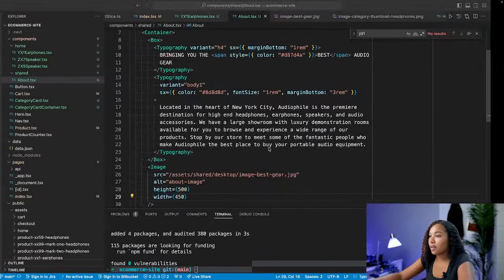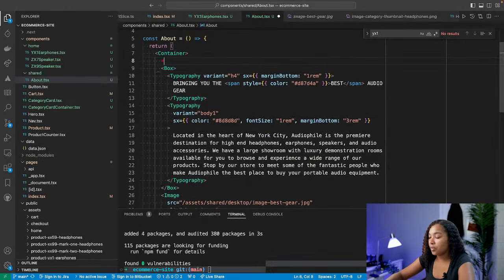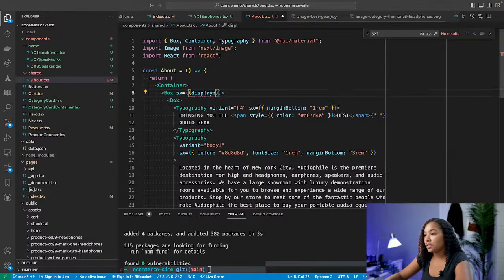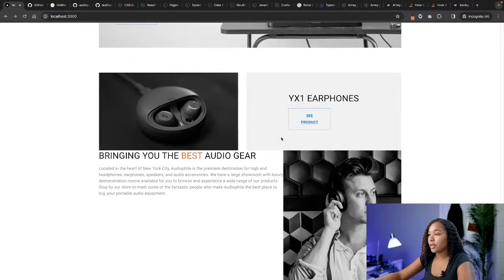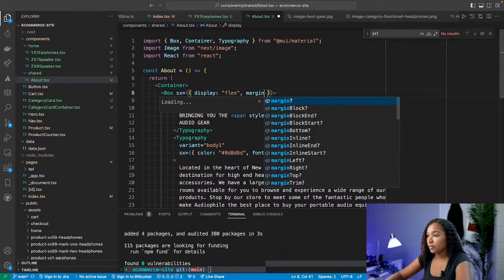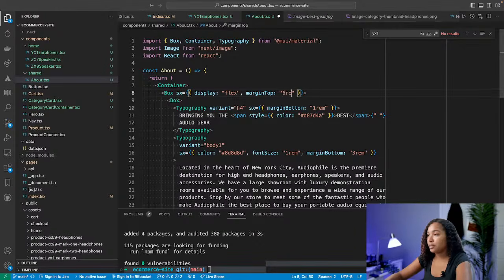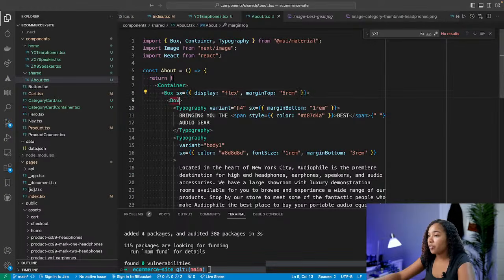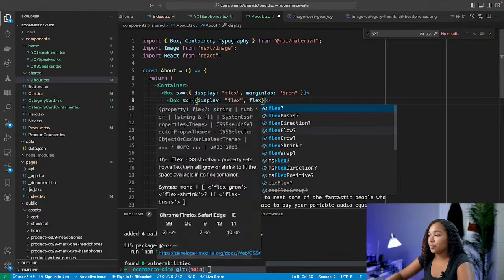Looks pretty decent. All right, let's go ahead and fix this up. We'll make another box around everything and fix it up so that it's a proper flex box, and everything flows nicely and works well together. So again, using our SX prop for Material UI, we're going to set the display to be flex, and that should pop everything beside each other. We're going to give it some margin on top, let's say 6 rem. Save that. And then within this box here, this is my typography box, I want to also display flex, but I want my flex direction to be column.